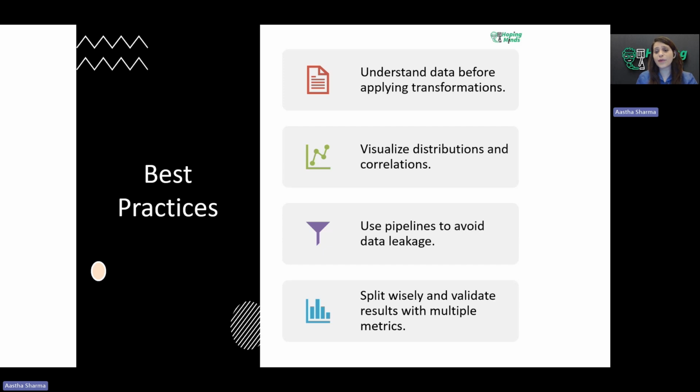And if it is required somewhere to use a group by function, that is what we will be doing. So before applying any transformation, know your data well. That is the first key. Always visualize it, use the right transformation, and avoid data leakage by using proper pipelines. And always evaluate your model with multiple metrics.